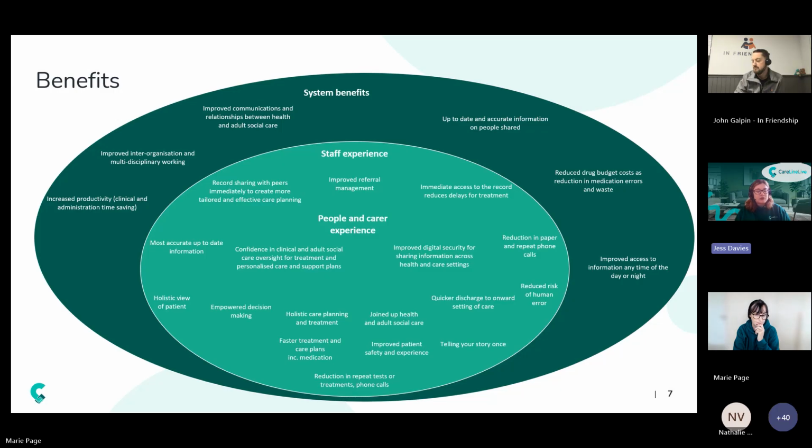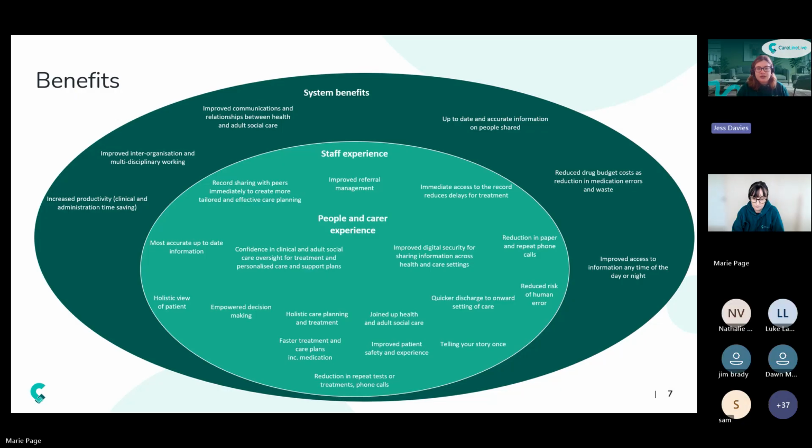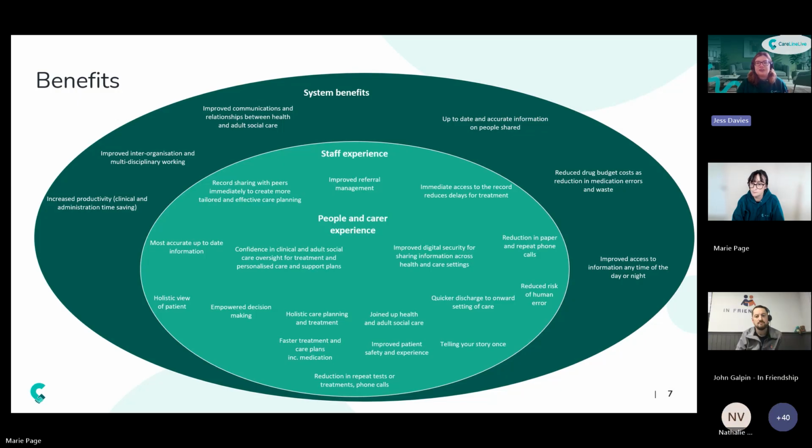So it's really stopping having that divide of like us and them. It's a bit more integrated and gives you increased productivity. But for staff experience, it does have improved referral management and really reducing delays in treatment and allowing it to have more accuracy, because it significantly reduces human error and gives you that great holistic view of your patient or client, whichever terminology you prefer. So it means that you're really able to give them that person-centered care that we're all striving to achieve.